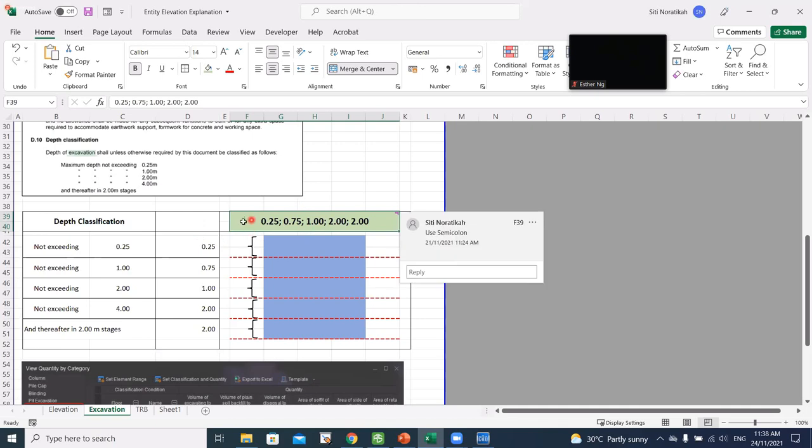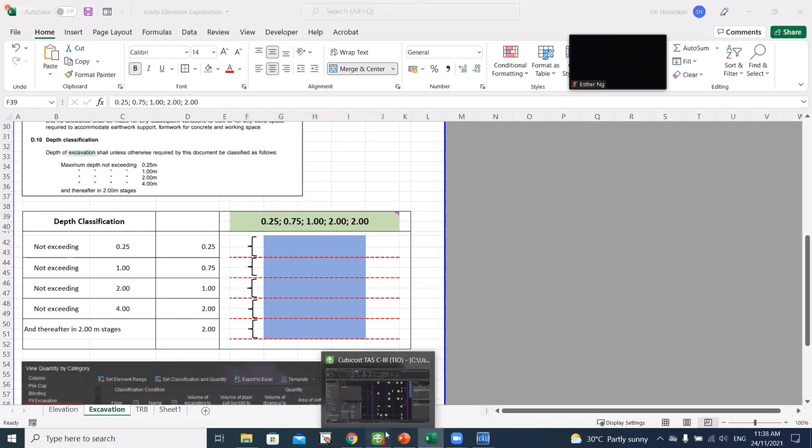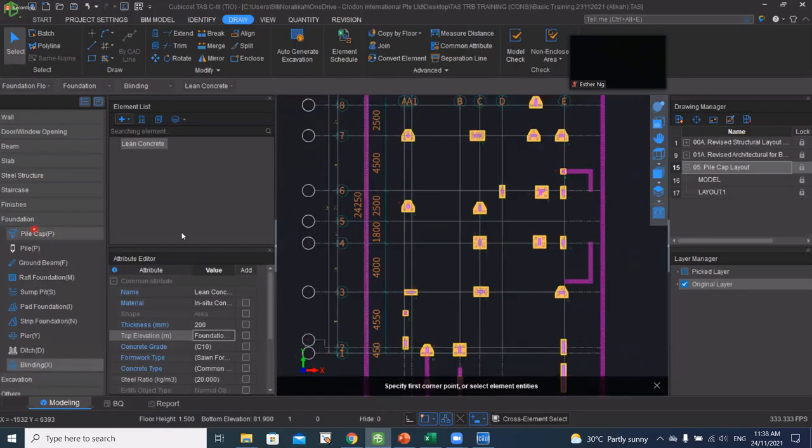So once you already know how you can actually get this quantity, this value, I will proceed to the software. When you click on the blinding here, you can see at the draw tab here, auto generate excavation. But if you notice, if you go to the pile cap here and click on this pile cap, at the draw tab also have the auto generate excavation. So what is the difference between auto generate excavation here and also auto generate excavation in our blinding?